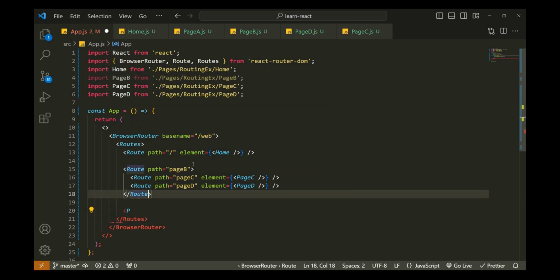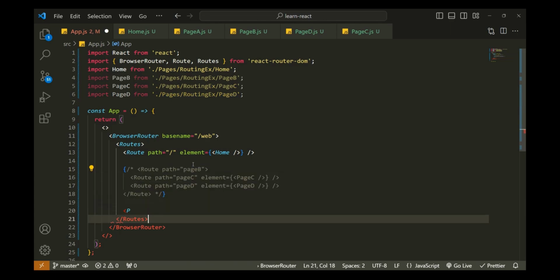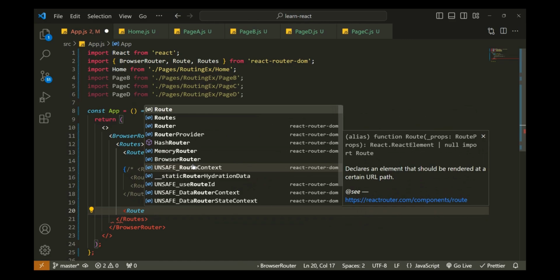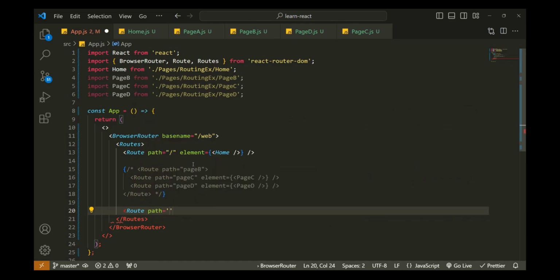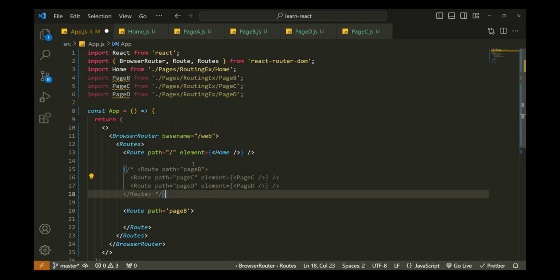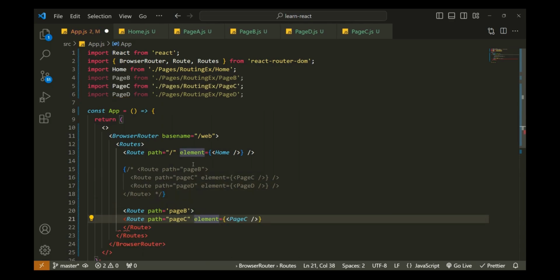Let me just remove this. I just don't want to confuse you guys. I say again, route path page B, same thing. I'm just writing it again so that I don't confuse you guys. And I say that my, what did I do? Okay, I forgot to close this.